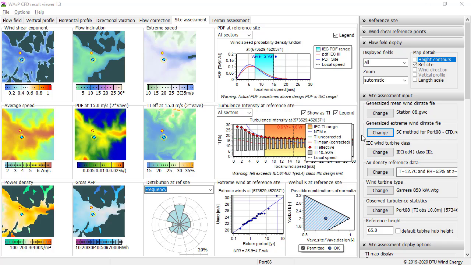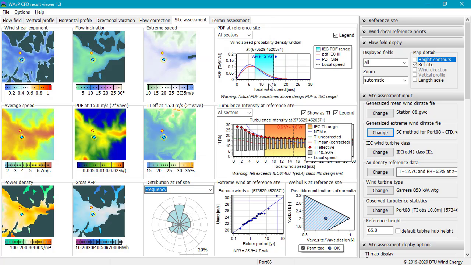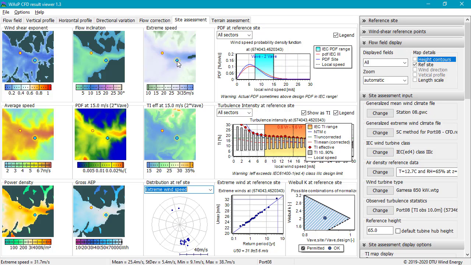So back in ShowCFD we can now find this button here to import the generalized extreme wind climate which we just exported from WASP Engineering, and then find it and open it, and then we can see this extreme wind speed based on the observations, and we can select new sites and make new predictions here. All these dots are for individual years, and we can also see the directional distribution or polar distribution. These are these dots here. So most of these high winds are coming from southerly directions.